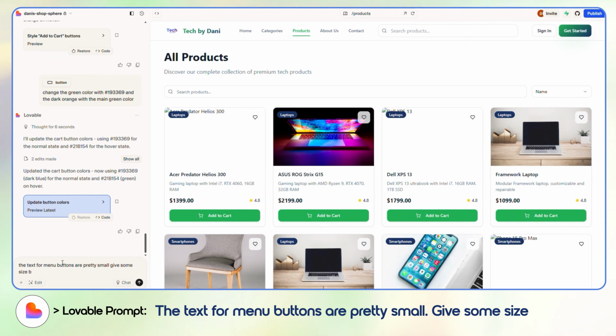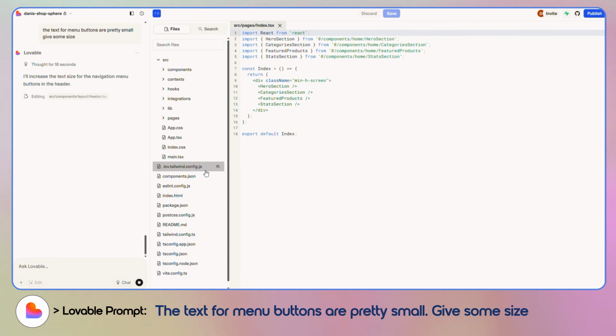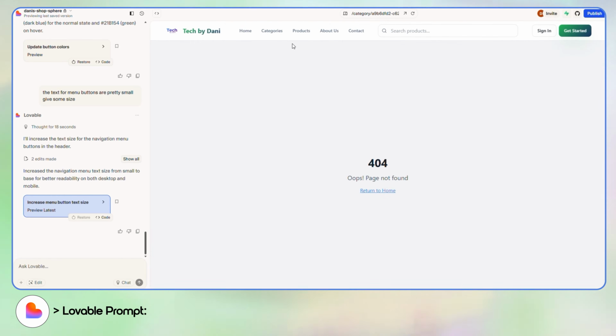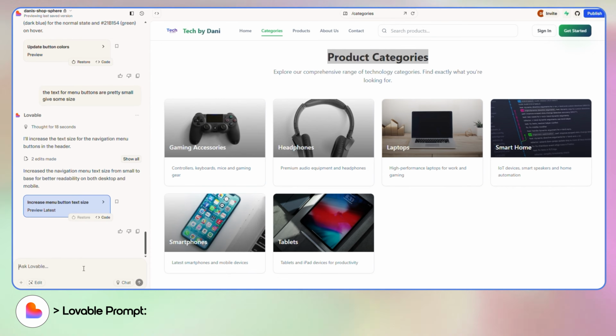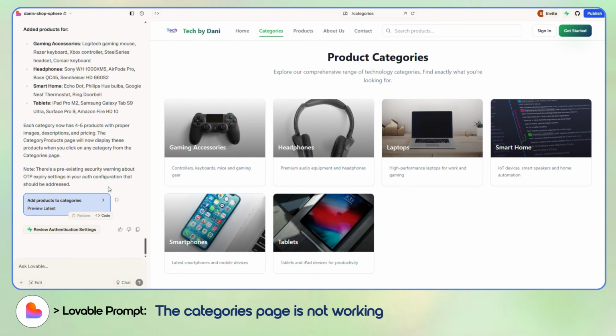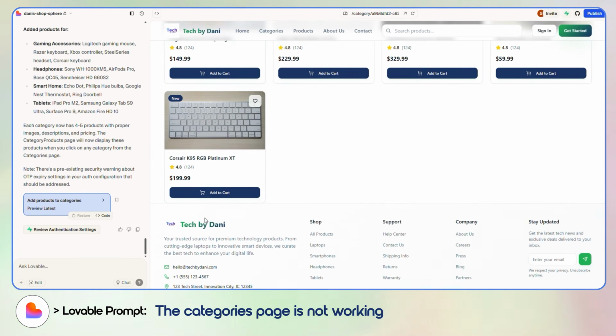If you want to see the source code, you can click this button. If you want to modify the code, I think you need to have a Pro Plan subscription. Let's see the categories page. We don't have any pages created. We also need to create a database for these products. The product categories is not working. Now we have a product category page working.